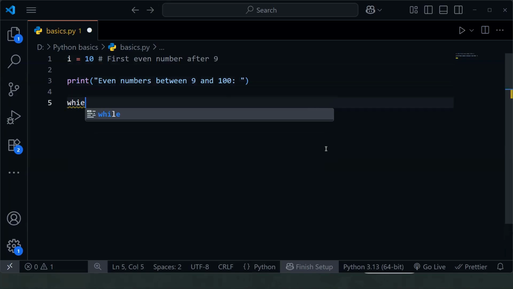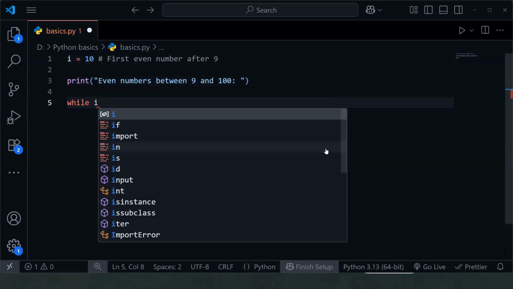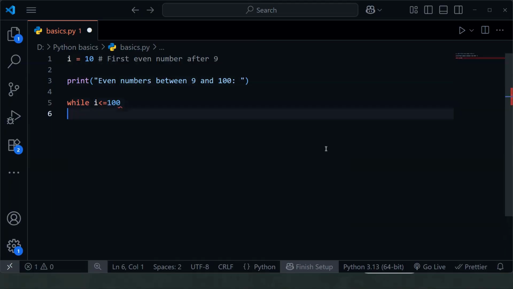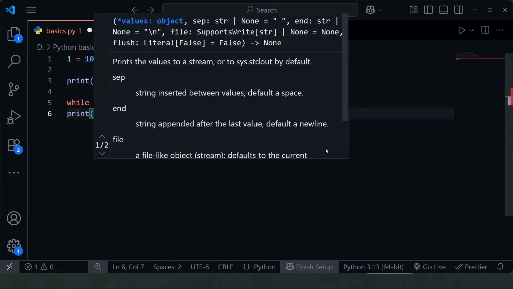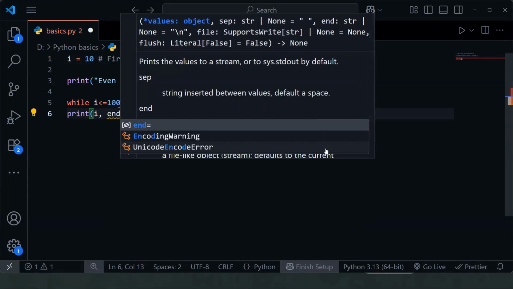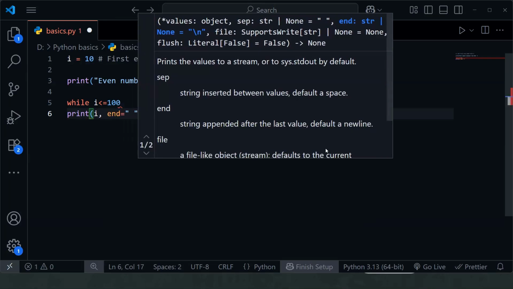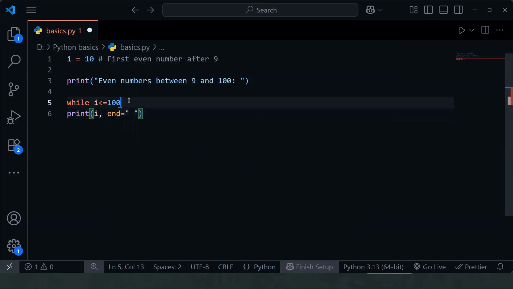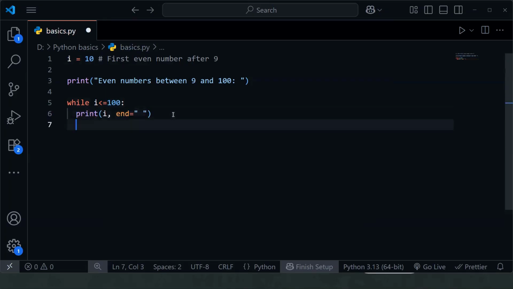Okay, while I less than or equal to 100, you will print I, and let's just give end so that it prints everything in the same line. And then you just have to increment I value by 2 for every iteration. Same as I equal to I plus 2. It's as simple as that.